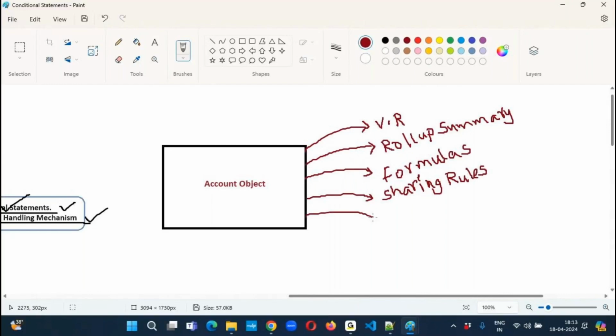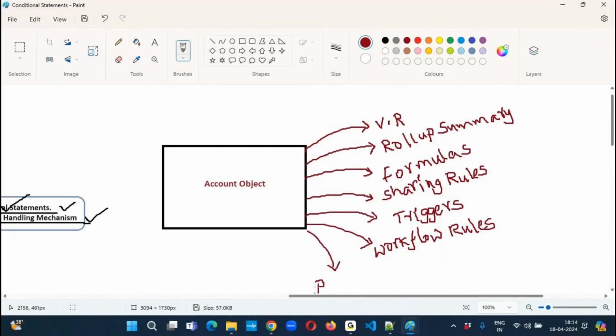On this object, I have created triggers. On this object, we can create workflow rules. On this object, we can create process builders. On this object, we can create lightning flows.